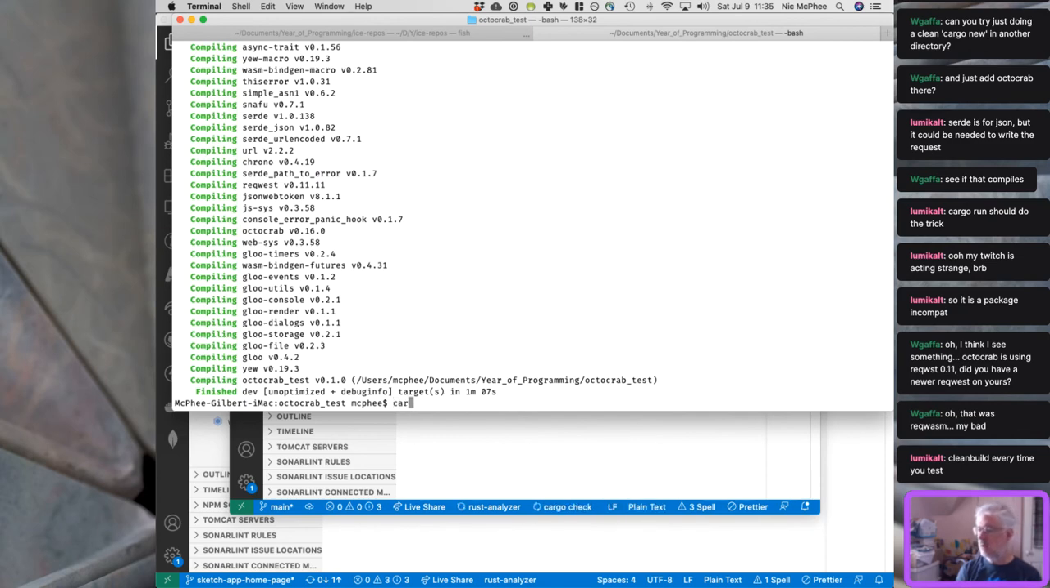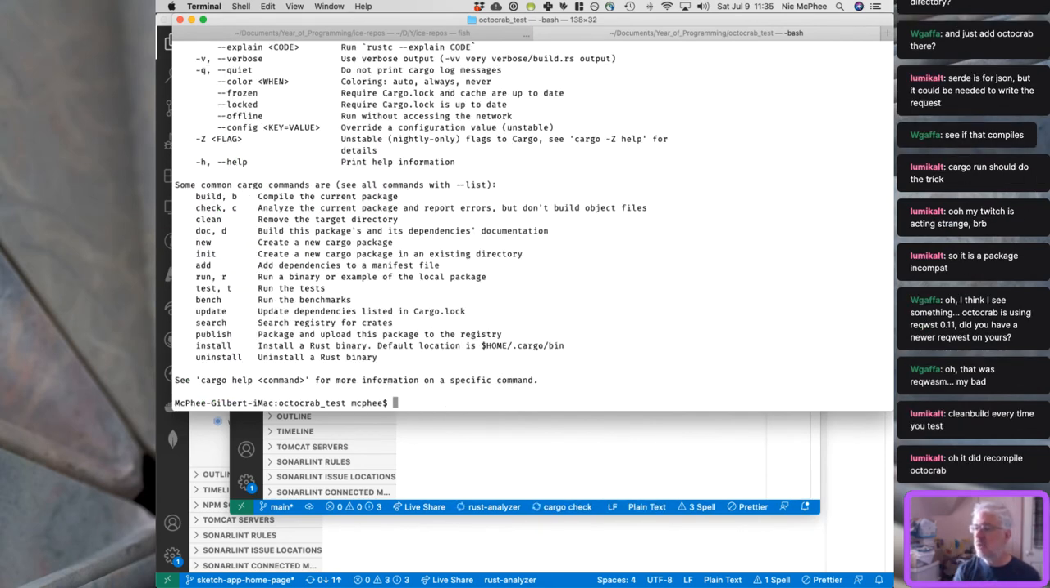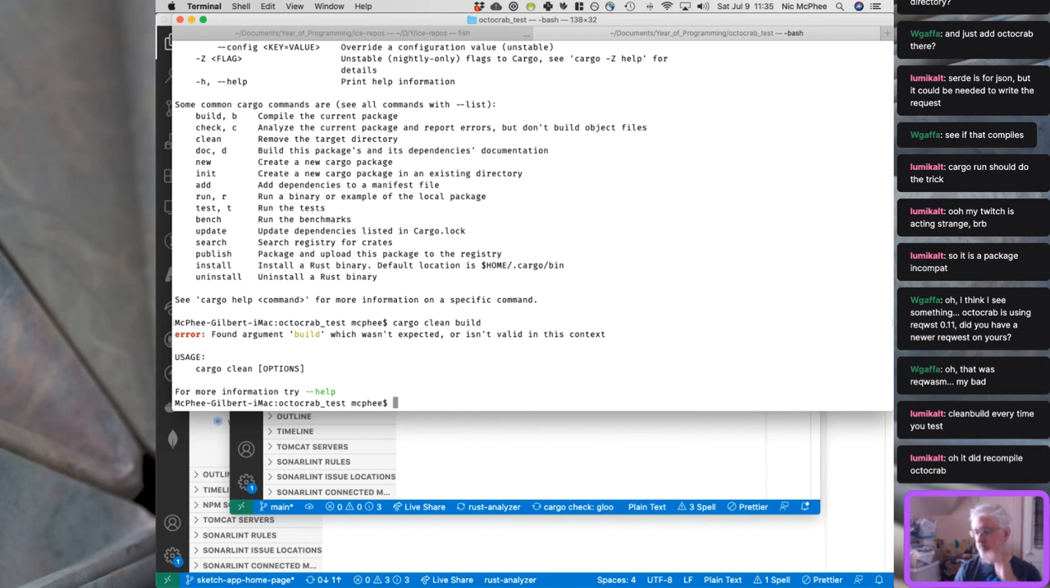So clean build. So it should be cargo clean build, I assume. But maybe since it did recompile Octocrab, maybe that's not necessary? I don't know. But let's be... Oh, no. Oh. So you just have to do them as two separate things?